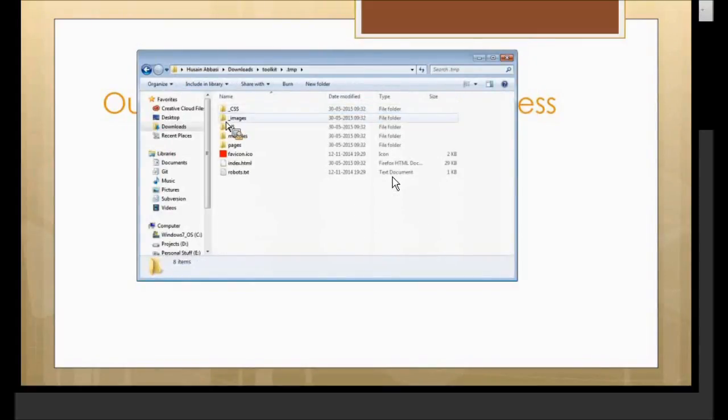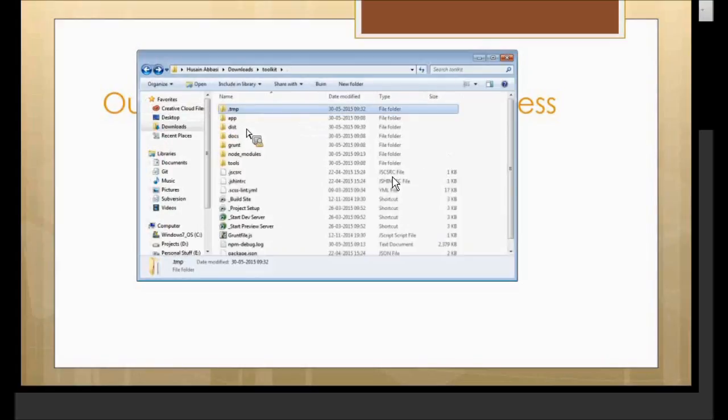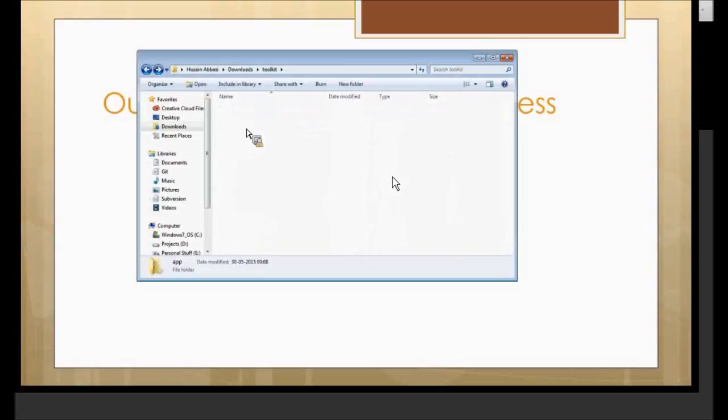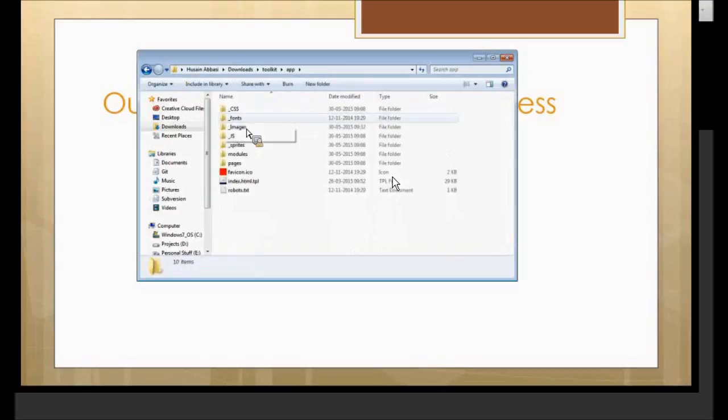So in the app folder there's CSS, and there are pages and everything. So there's a home page in the app folder. So let me go and view this in the browser.